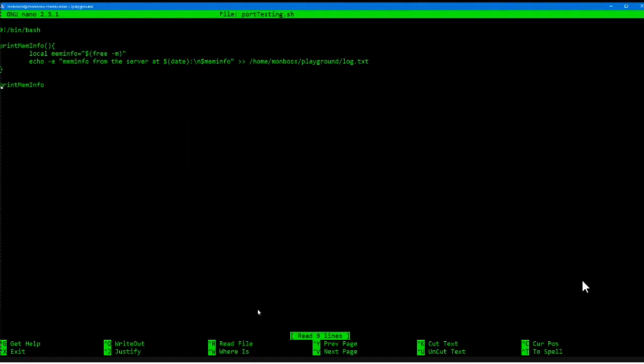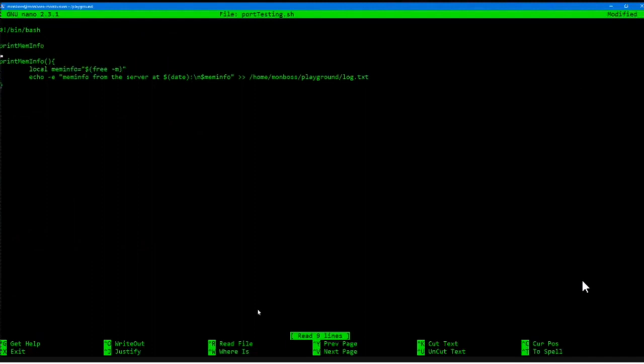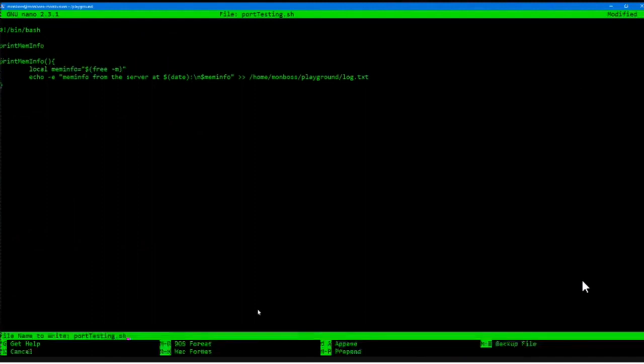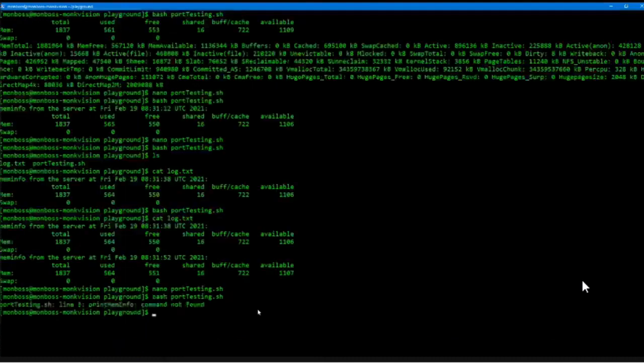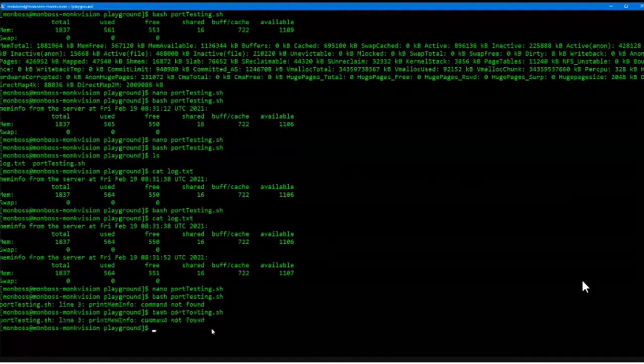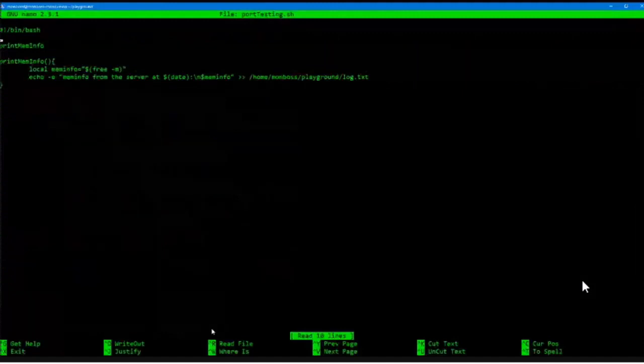I can also call functions at any time that I want. But do note that if I start to call this function before its declaration, it will give me an error because the function has not been declared but has already been called. So it's going to give me an error that the command is not found. Make sure that you first declare a function and then call that function after you declare it.